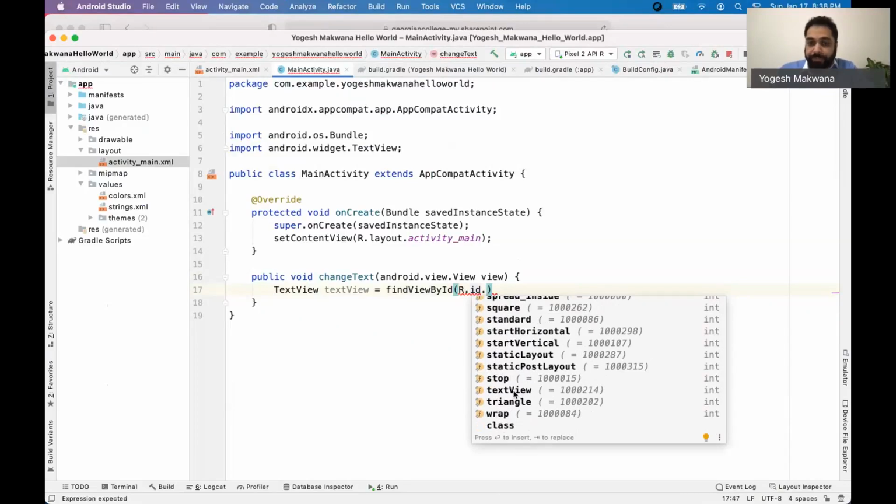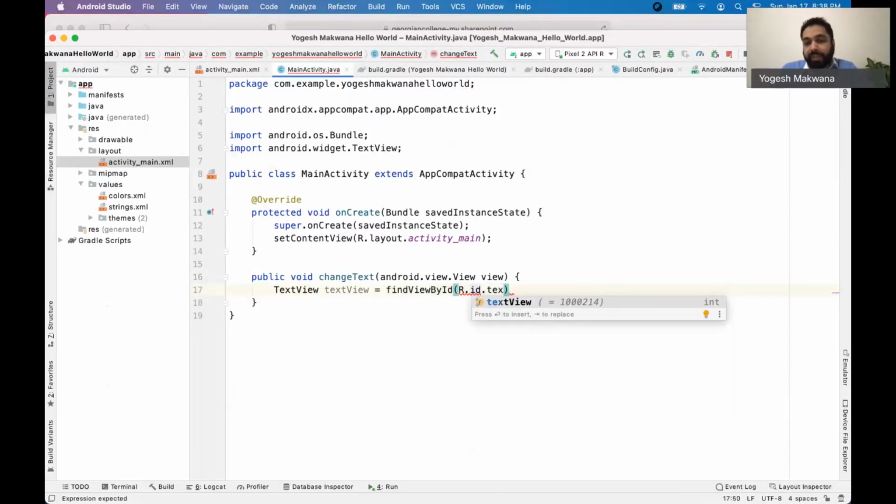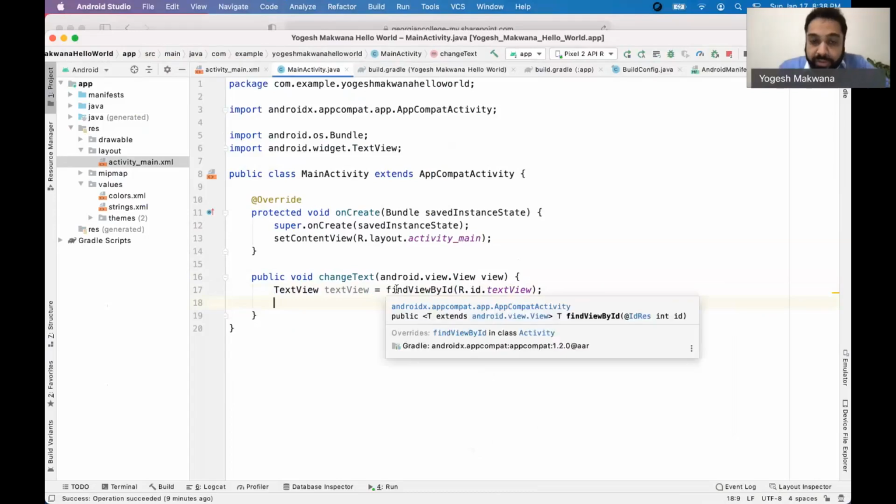So my text view is there. If I start typing text view, it will give me a completion option. I'll just press enter and there it is. So it is going to grab that. And if I mouse over, it gives me the definition of whatever function calls I am making. It's telling me that this method came from app compat activity, just like I told you, and it returns an object of type view.